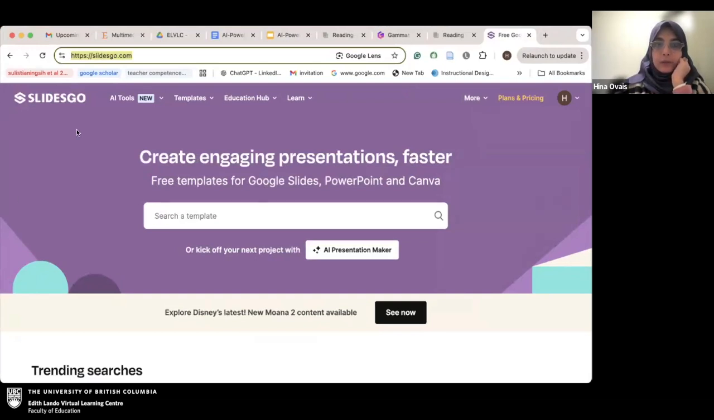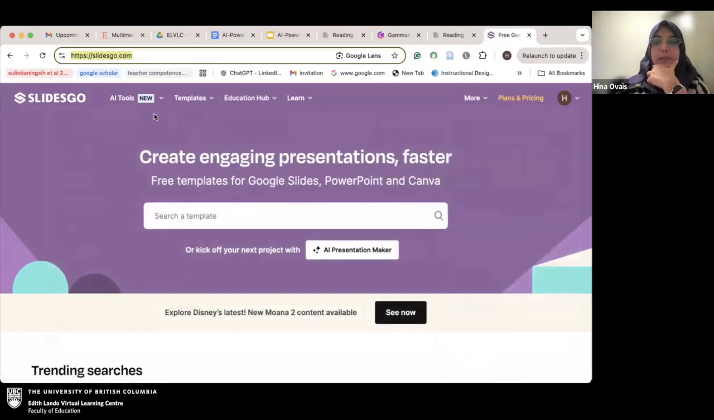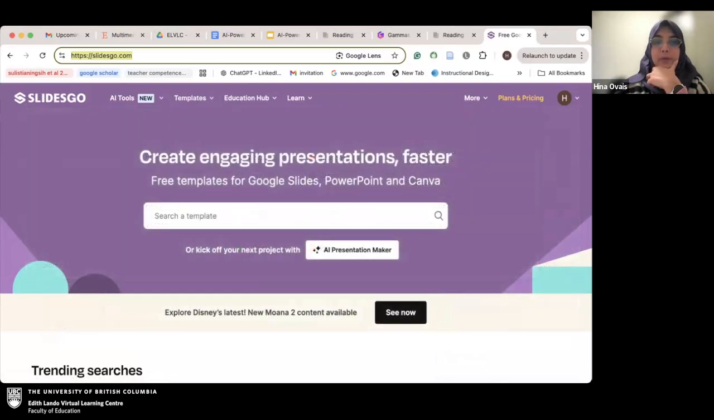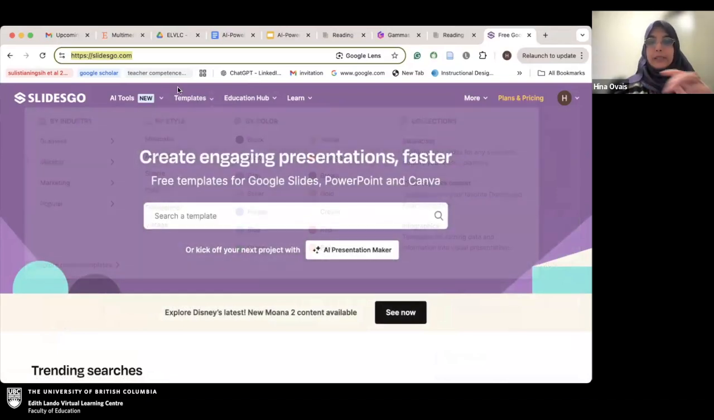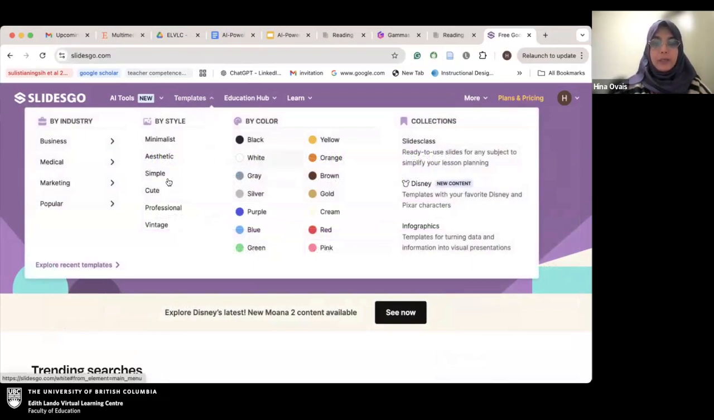Slidesgo, you can create a free account, just like the other two apps. And then this is the main page. Now, you see, the first thing I spoke about is templates over here. So let's talk about templates, then we will come to the AI tools. You have a variety, you have a plethora of templates over here, you see, by color, by style, by industry, but I don't generally go to my templates.